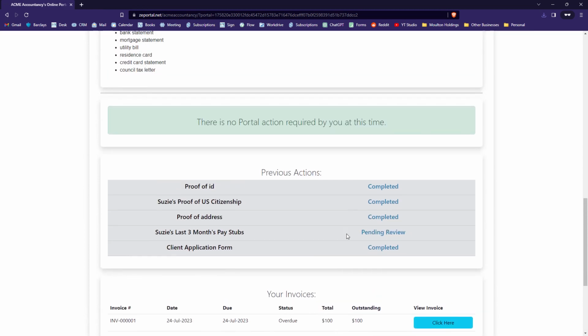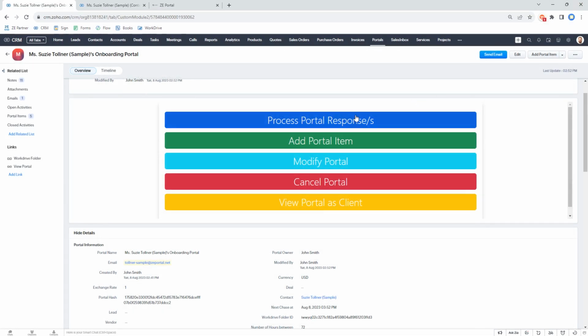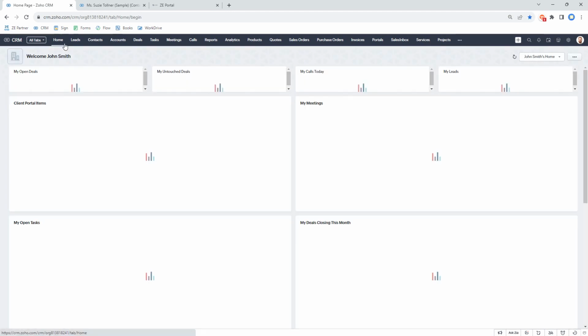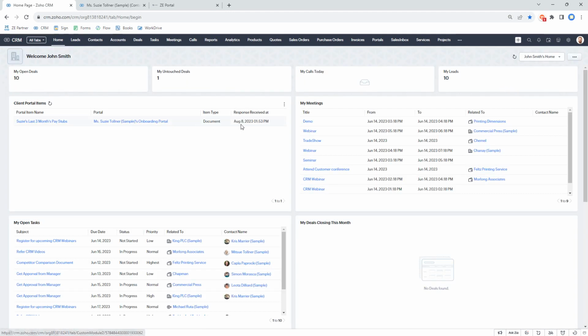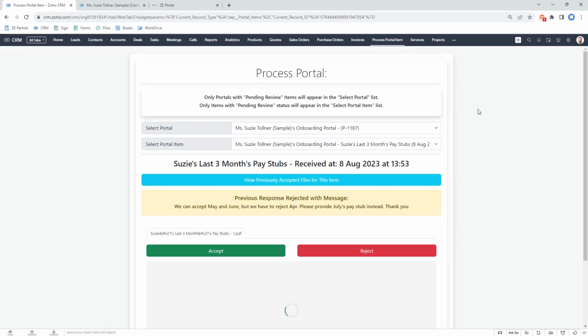All right, so now there's nothing left for Susie to do on this portal because she submitted everything to us that we asked her for. So let's close out of Susie's portal and let's go back to our home screen. Now we can see we only have one item that needs review. So let's go in and process that item.